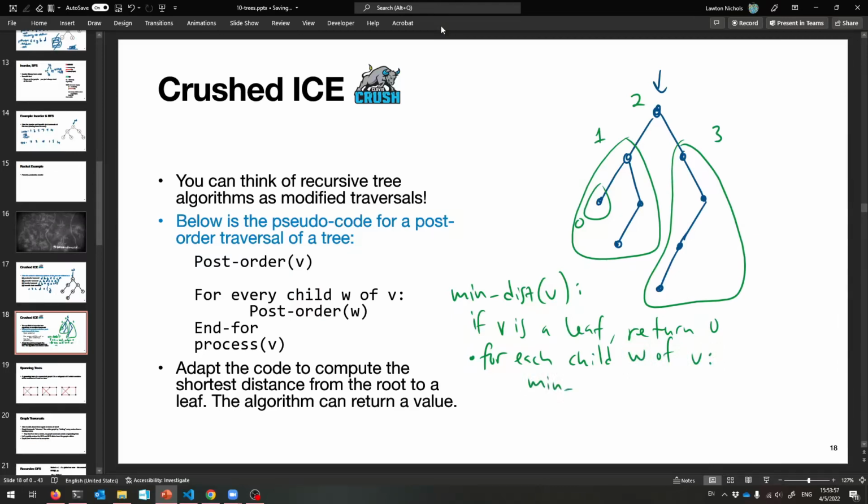We need to call min_dist. That's the name of this silly function that I'm writing. Call min_dist on w, and remember the minimum. There's our recursive call, because we get to assume that it's going to do the right thing. It's going to give me back the minimum distance for that subtree, and save the min result.